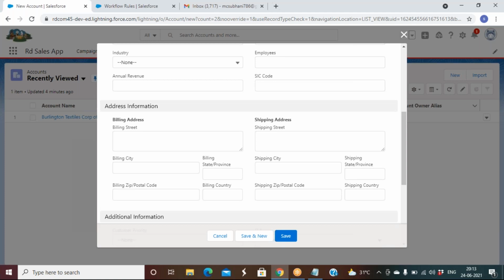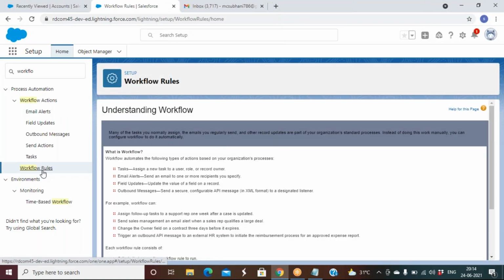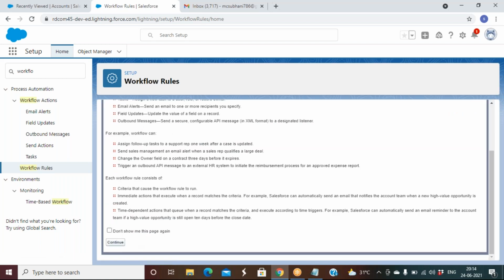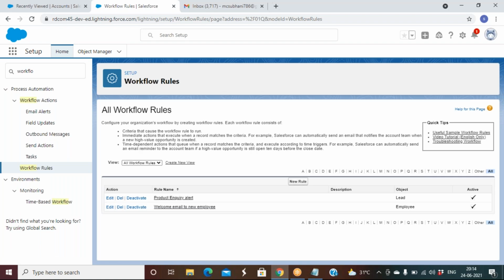Any questions? So workflows, let me repeat. You can write 500 workflows on a particular object, and only 50 can be active. So there is a difference between workflows and active workflows. If you go to workflow rules, you see the workflow name, and at the end there is an Active column. If it is checked, it means it is active, and the system counts that workflow.